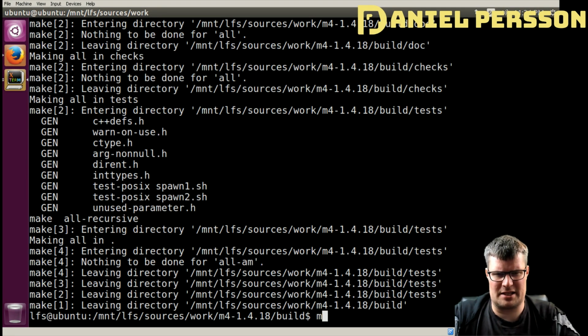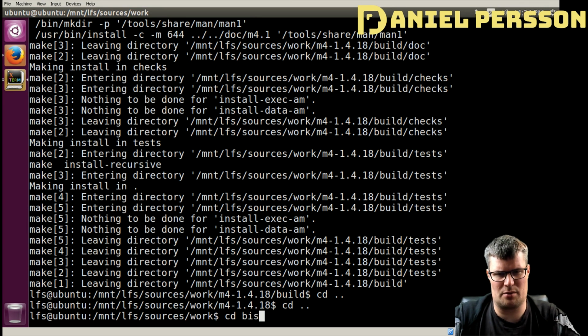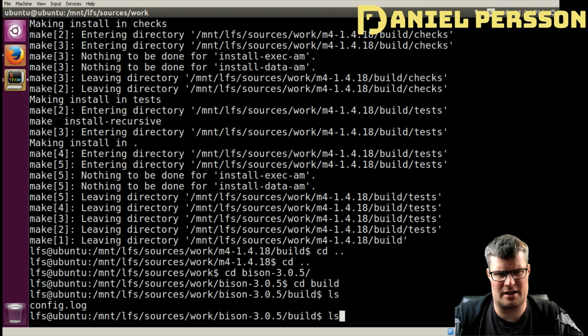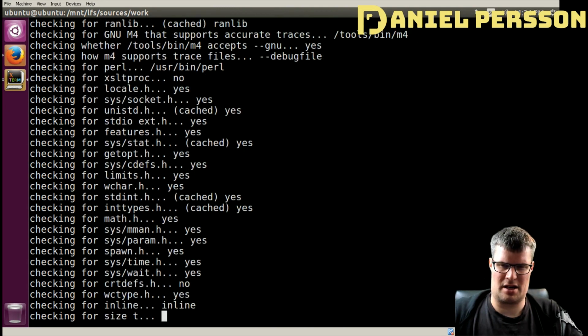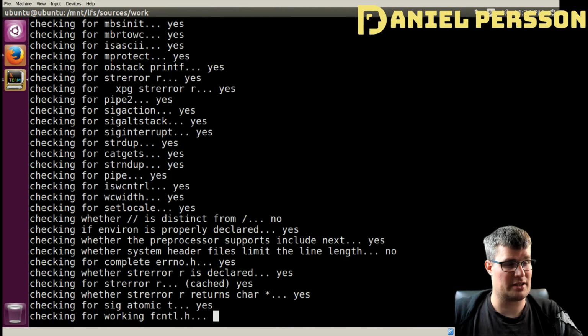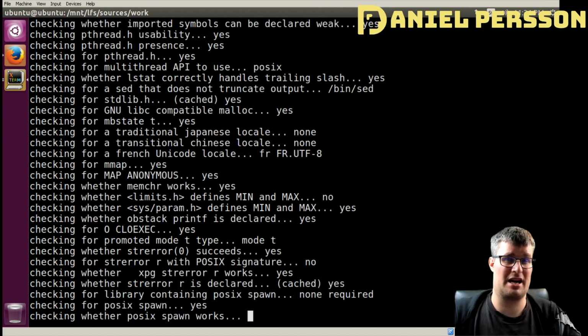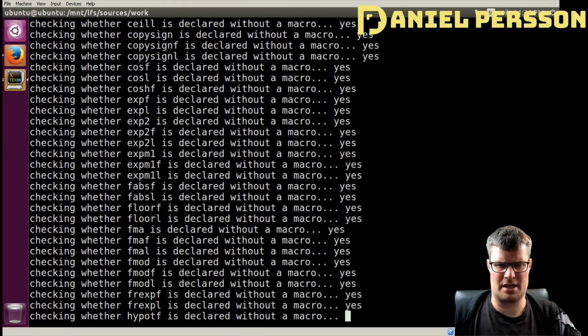So now we have built M4, we will run make install, so we get that into our tools directory. We'll go back to Bison into our build directory. We will run our configure --prefix=/tools again. And now the M4 should be available, so it should be able to configure Bison. So let's see if it works.